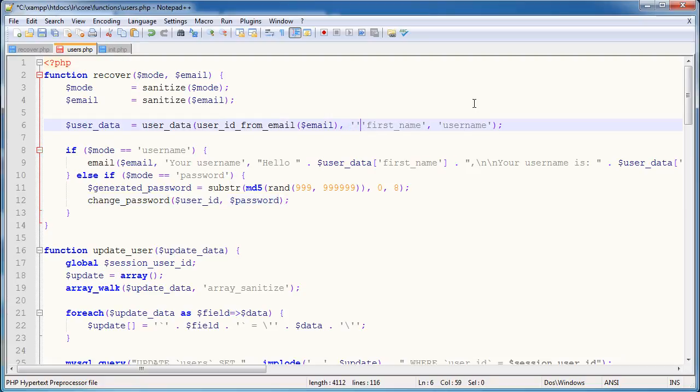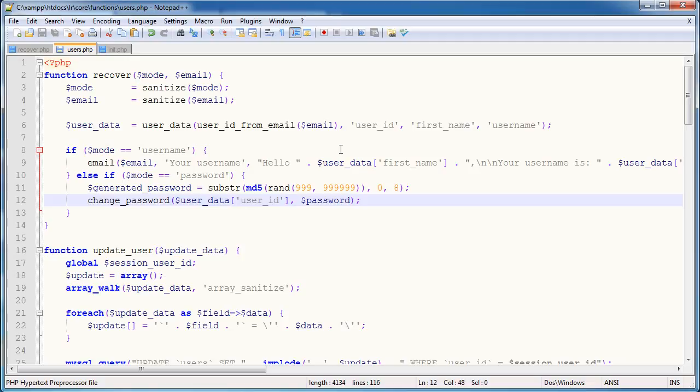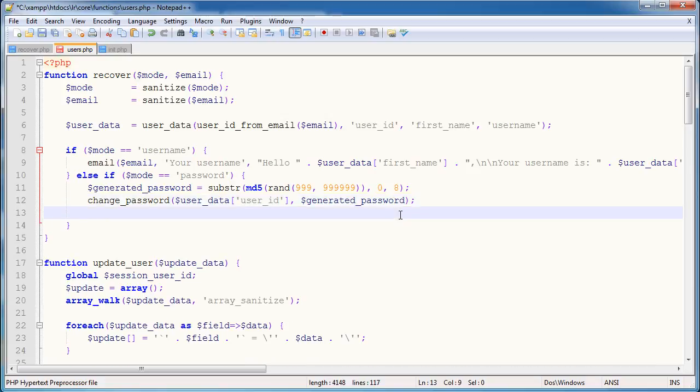So in here I'm going to say user ID, and here I'm going to say user data, user ID. Okay, and what I'm going to change this to is the generated password. So just to clarify, we're grabbing the user ID anyway. If the mode's password, which it is in this case, we're generating a password, then we're changing the password for the user's ID that we've taken from here based on their email address, and then we're changing their password to a generated password. Okay? Done and dusted.